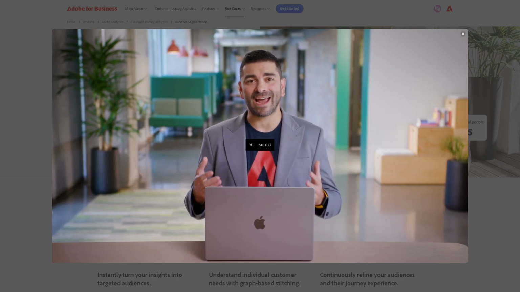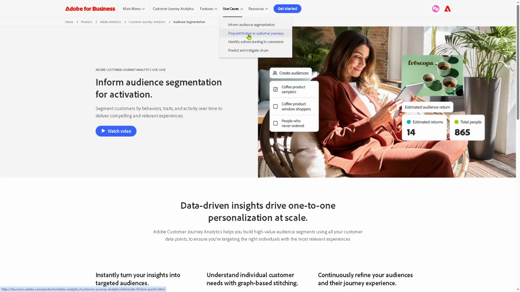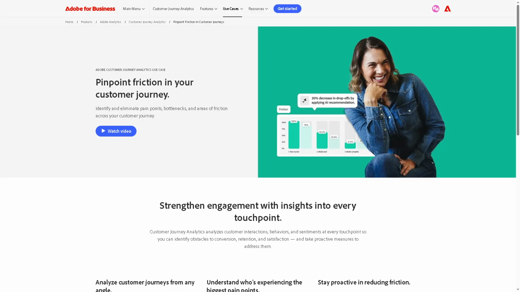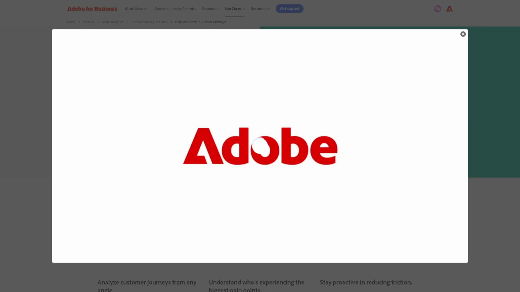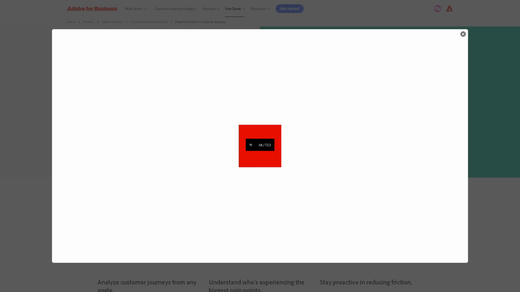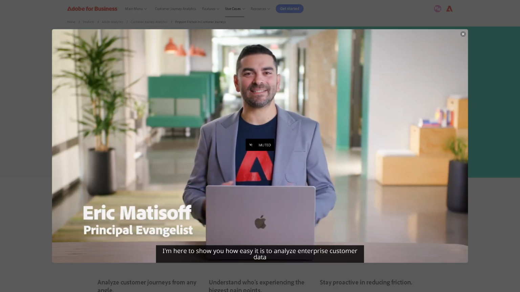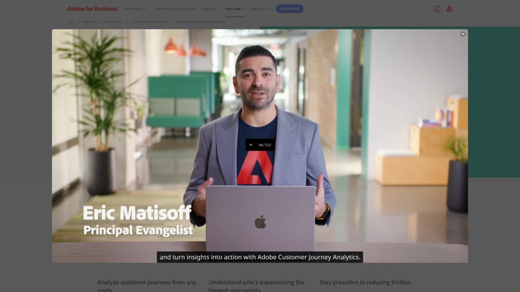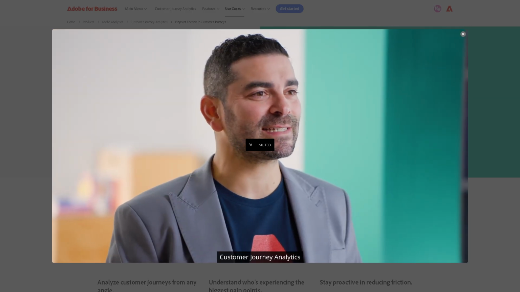And then there is going to be the pinpoint friction in customer journeys. Okay? So Adobe Analytics can highlight where users struggle or drop off within the customer journey, because it improves the user experience, because you can optimize funnels and reduce abandonment. For example, you can identify that users leave the site on the payment page due to form errors or slow loading.